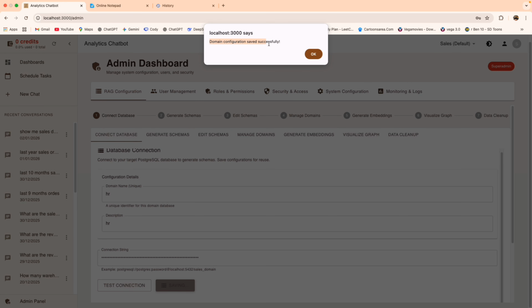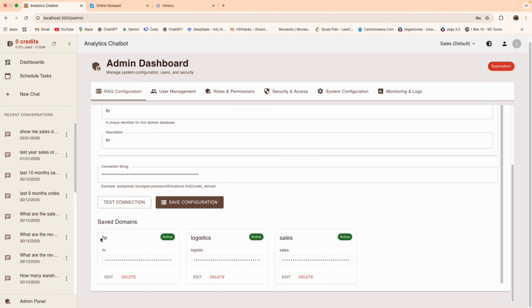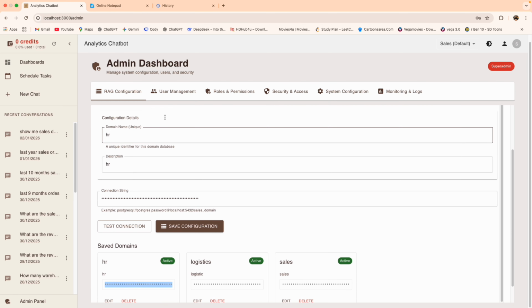Okay, so the domain configuration was saved successfully. Now you can see the HR domain has been added here. And you can see these passwords and all are properly protected and secured in my system. It's not something any third party user can come and easily get the details. These are properly encrypted and secure in the existing system.